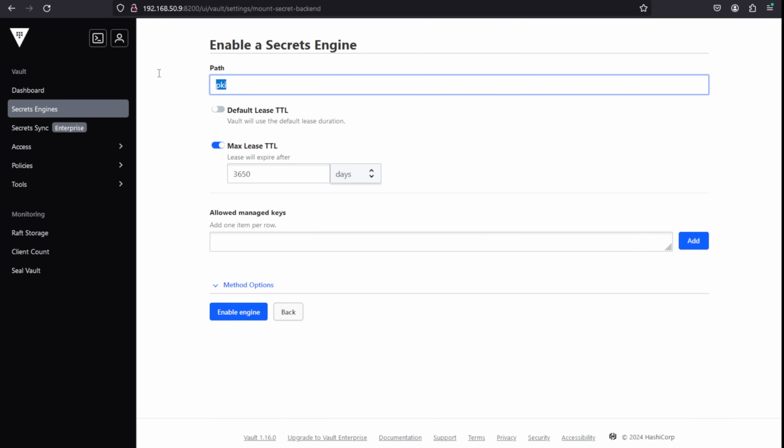For the path name, you can keep it PKI. You can name it whatever you want. I am going to name it root CA. And for the max lease TTL, this is essentially how long these certificates are going to be good for from the root certificate authority secrets engine, and I'm going to leave it at the default 3650.